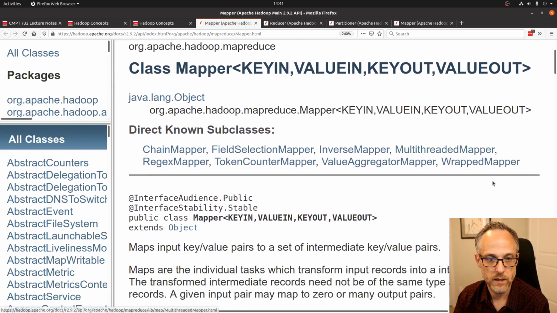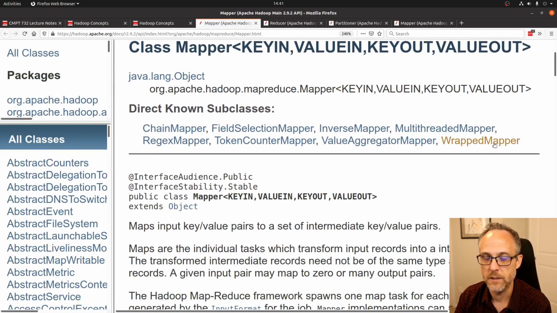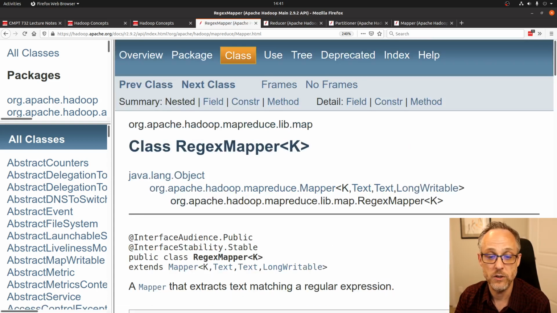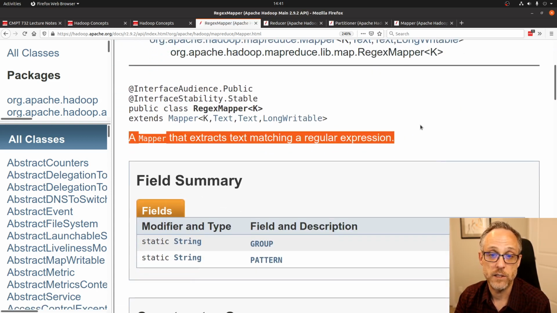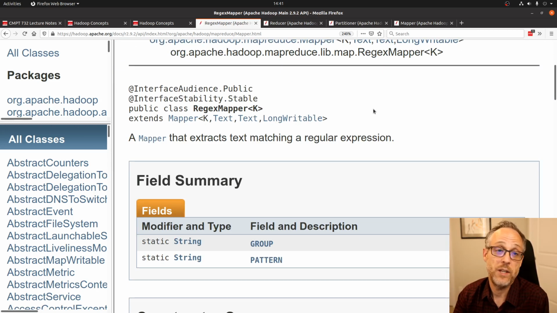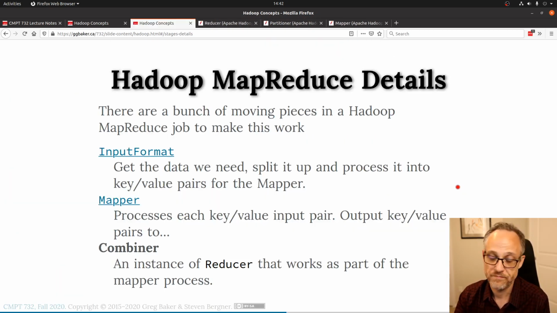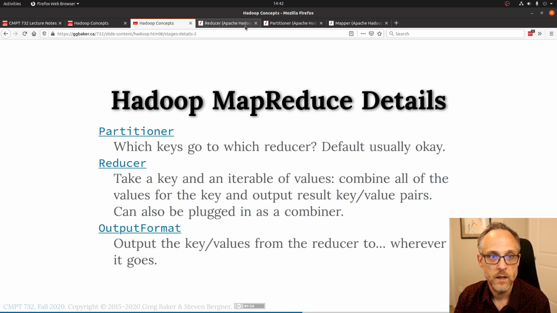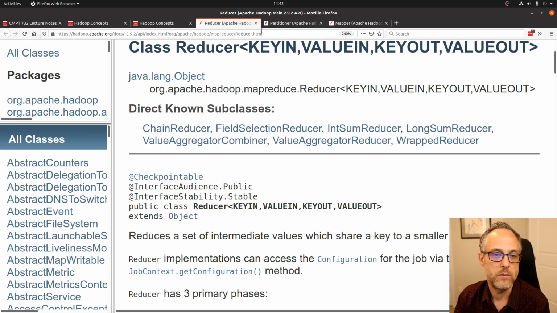There's a few here, I think. I don't know, whatever these are. If you need specifically to do some regular expression extraction, there's a built-in thing for that. I guess they decided that was a common enough use case that you should be allowed to just import it rather than write it yourself. But of course, you can write your own. Often it's only a few lines of code.